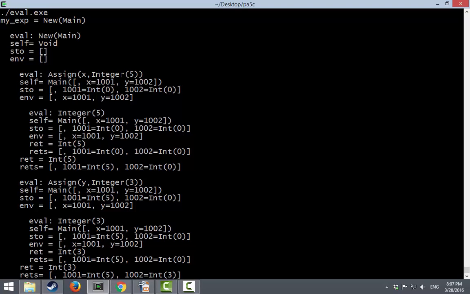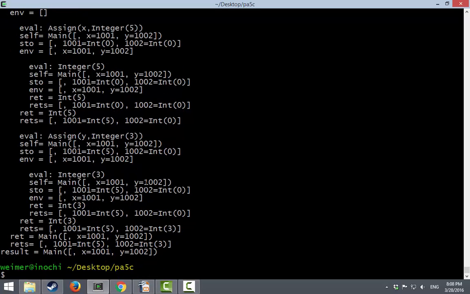To evaluate x as the integer 5, we first evaluate 5, which boils down to 5. That's not very exciting. The return value for that is 5. But now, after the assignment statement, we've changed the store. This is the essence of imperative programming. Notice that at this point, the x location is correct, but the y location is still 0. But then we go into assign into the y location.